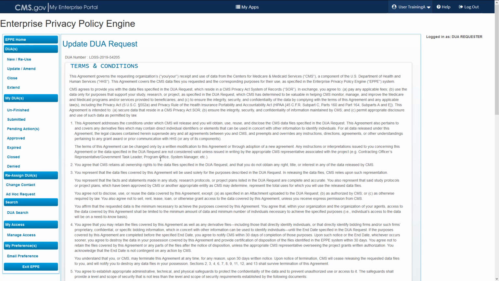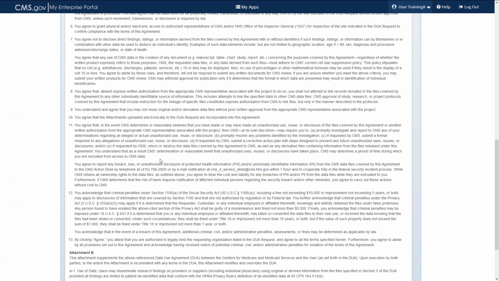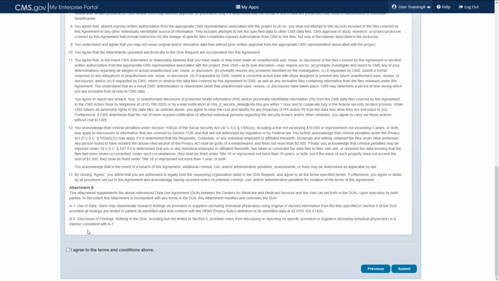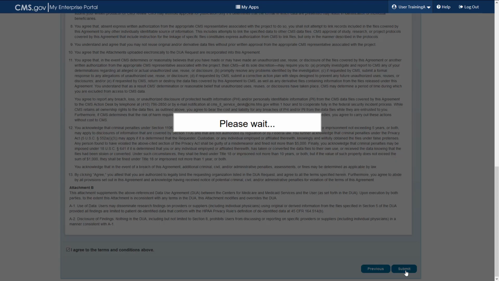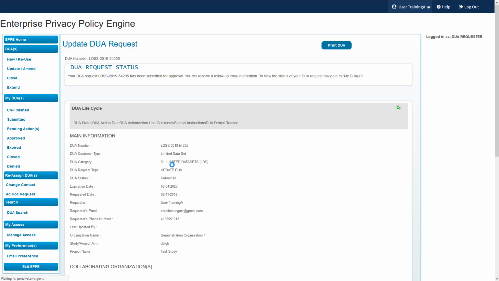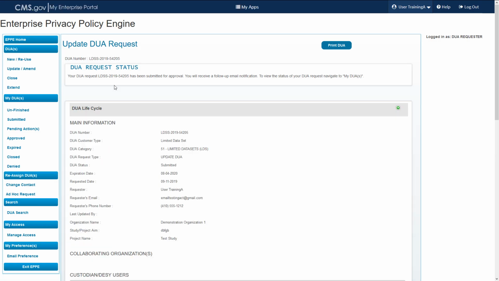Review the terms and conditions before selecting the checkbox in the lower left corner of the screen. Then select the Submit button in the lower right corner of the screen. You are taken to the DUA Request Status page. The Submission Confirmation message displays your DUA request, with the DUA number included, has been submitted for approval. You will receive a follow-up email notification.